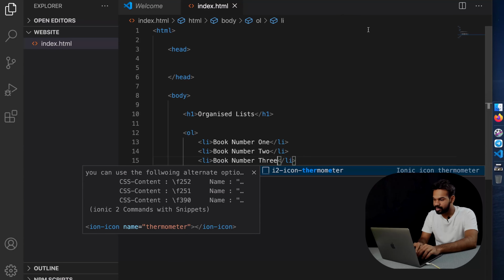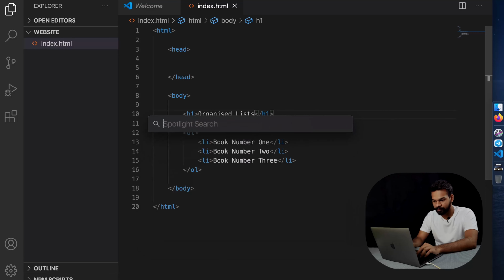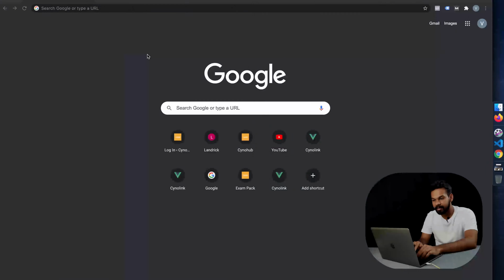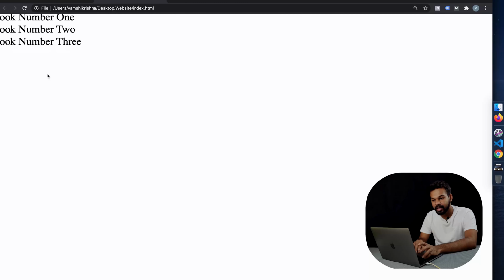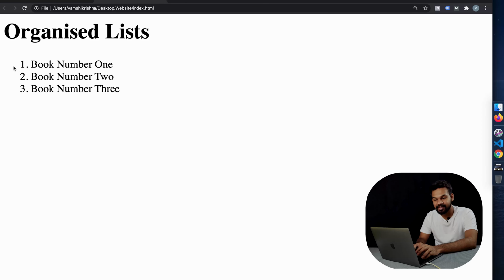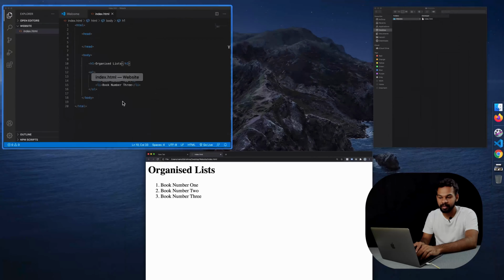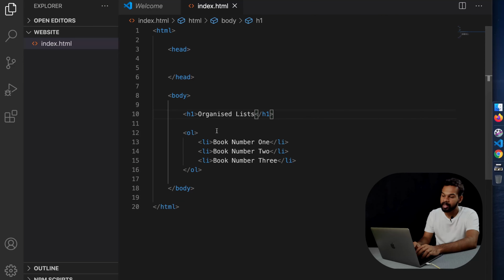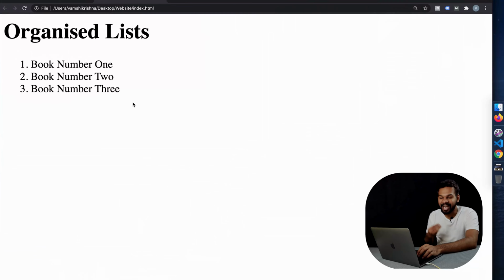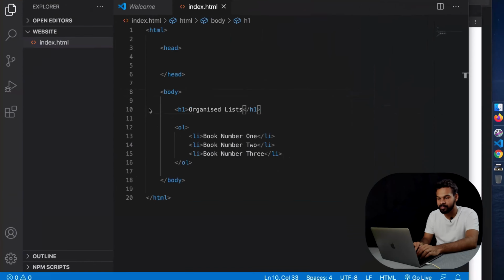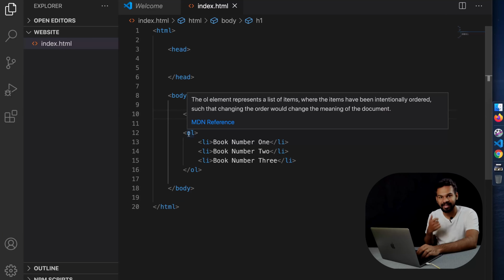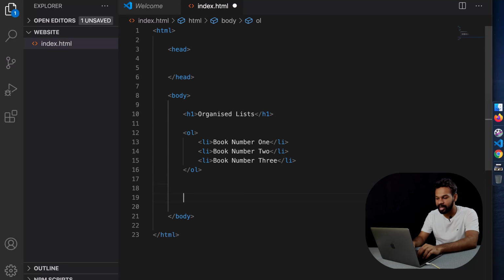Now the cool part about this is if I open my browser and pull in my file and see, it automatically gives the items a number. It has 1, 2, 3 here, right? But here we did not mention any number. The only reason HTML adds those numbers for us is because we mentioned it is an ordered list, right? It means it has a sequence which you must follow. All right, so now let's look at unordered list.